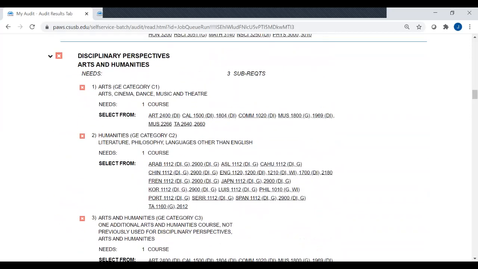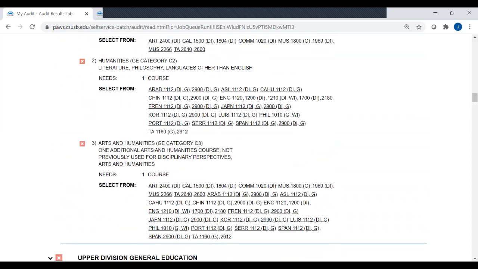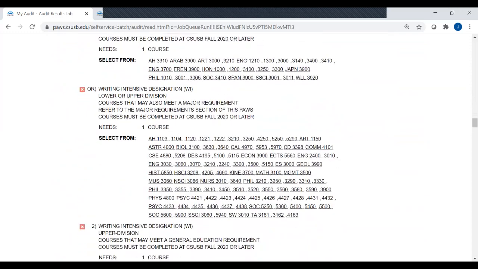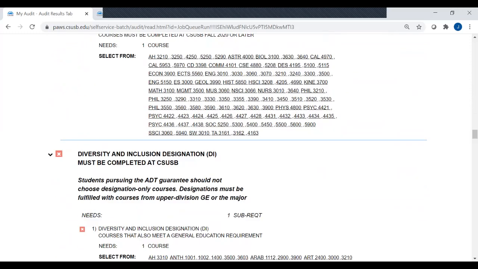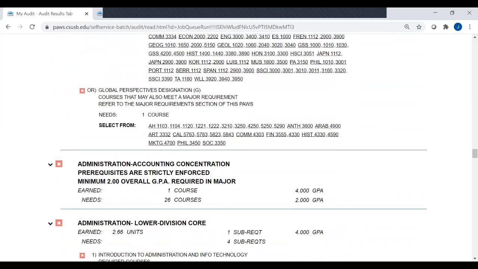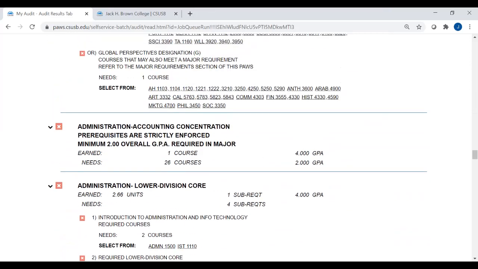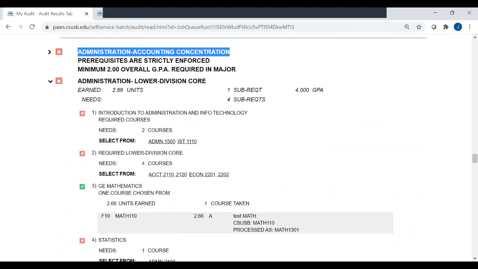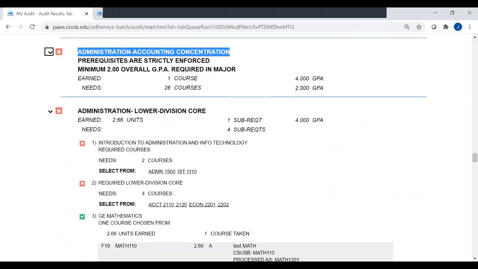So each semester, again, draw from your GE, pull a class with a red X, and then you want to scroll down. If you continue down, you'll see that it then flows from your general education into your major. So you'll see you have a lot here to take. Now beginning here, you'll see this is administration, accounting, concentration. So this is where your major requirements begin.